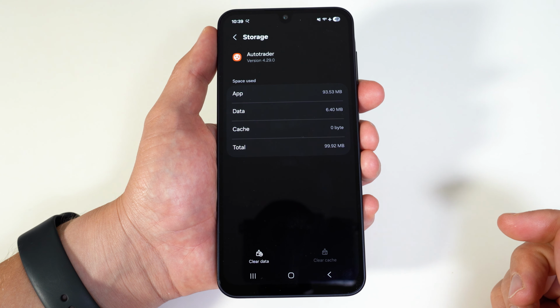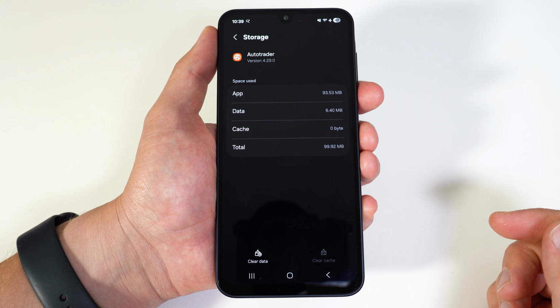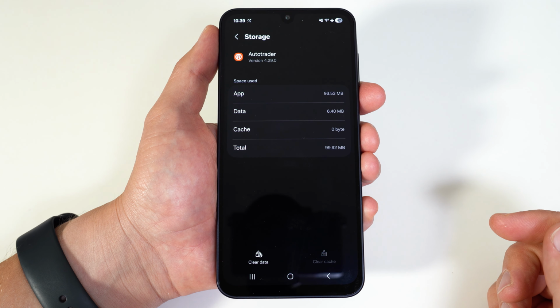But be careful not to tap the Clear Data button instead. That'll remove all your accounts and preferences for that app, and you'll be starting from scratch, like you just downloaded the app for the first time.